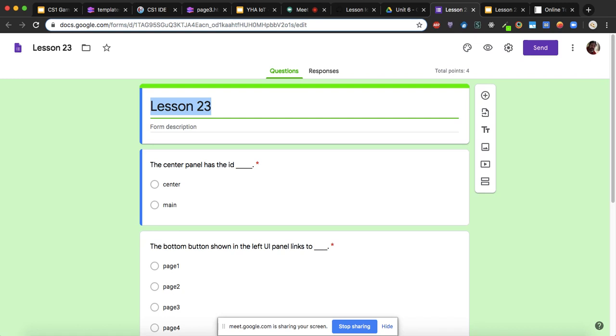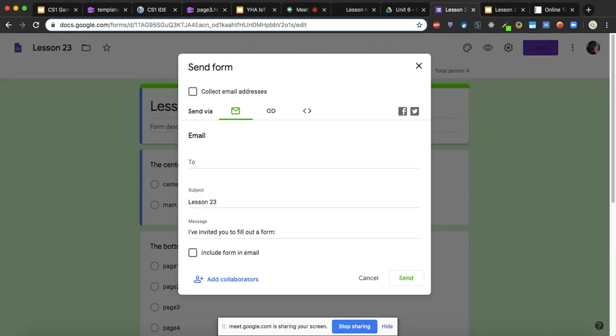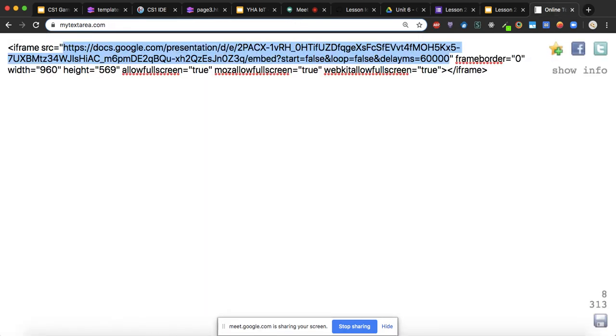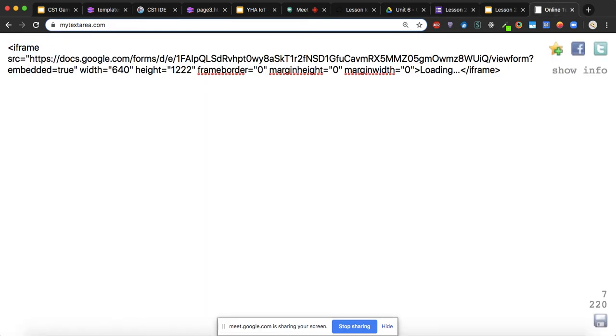So I'm just going to lesson 23. See, it already changed the lesson. I'm just going to say the center panel. I won't change that. So it's obviously a different lesson. So over here, I'll go send. And then I'll change it over here to the little embed symbol. Then I'll click copy. And then I'll go over into here. And I will just paste the iframe that it gives me. And I'm just going to go ahead and copy that link.